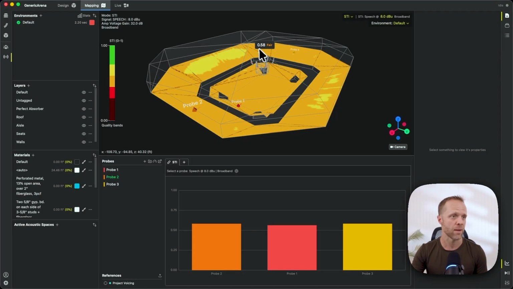with our loudspeaker design. As we hover around the map, we can get that metric that is 0 to 1, and we also get an indicator that tells us good, fair, poor, excellent, whatever that might be. On our probes, we get a bar chart that also gives us that metric as well. We can see here.